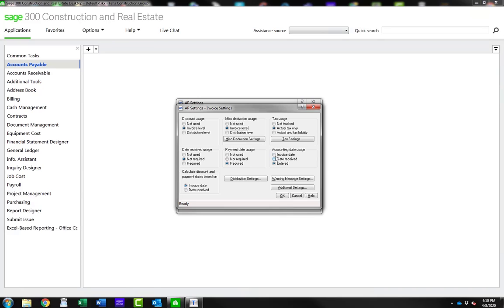Accounting date usage, if you use an invoice date, if the month's already closed, you have a problem, although I think you can override it. The date it's received is usually pretty good, but sometimes you get an invoice, say on the 3rd for the prior month. You want that to apply back to when the actual material was delivered or whatever. So we usually mark ours entered. That way we enter that date for every invoice. Calculate discount and payment dates based on the invoice date. So we usually do that.